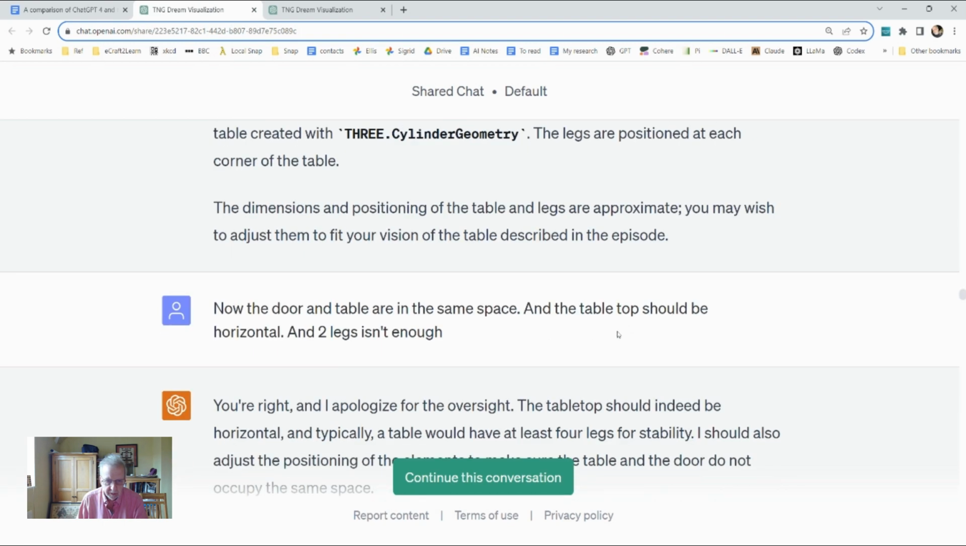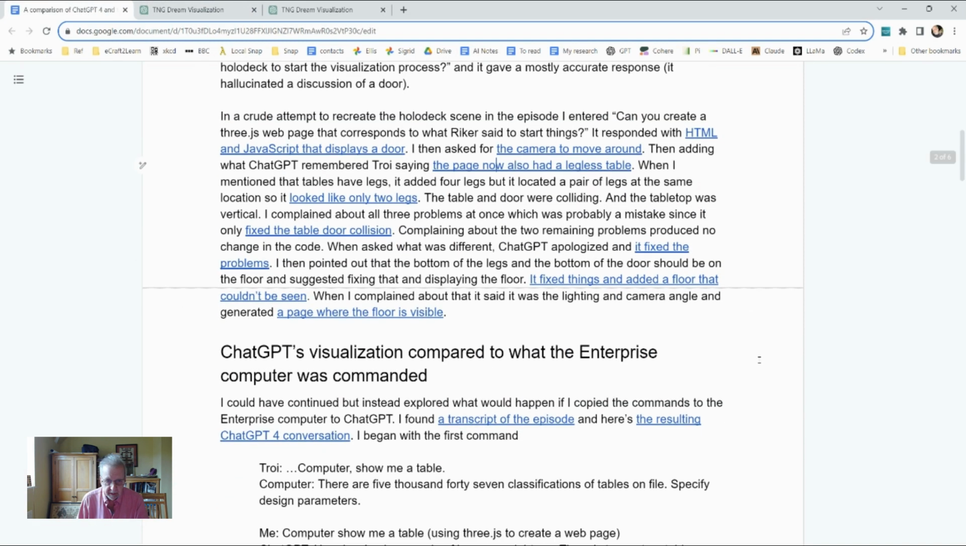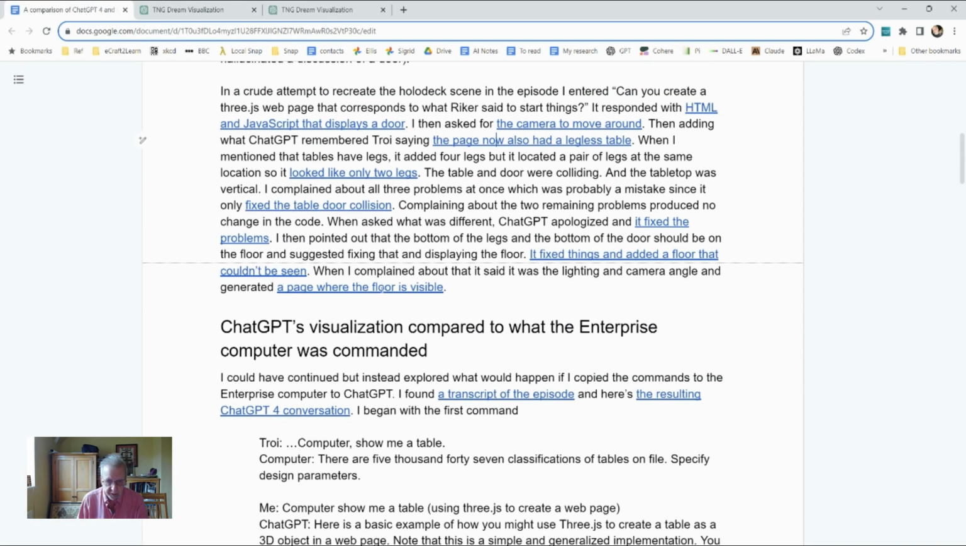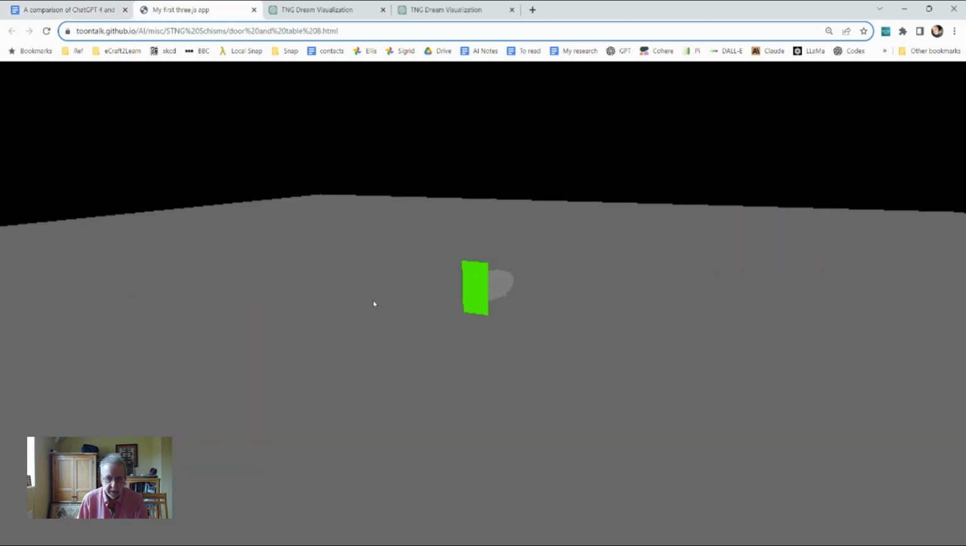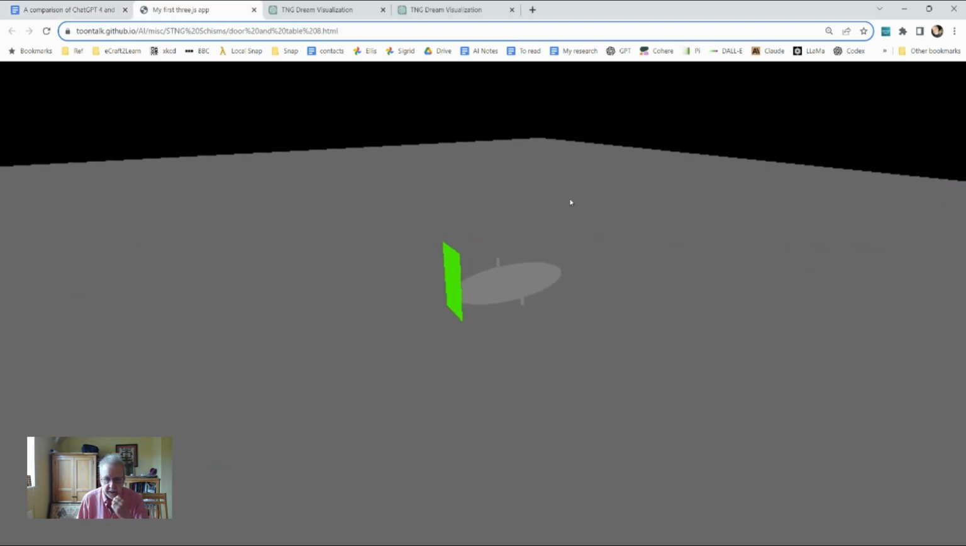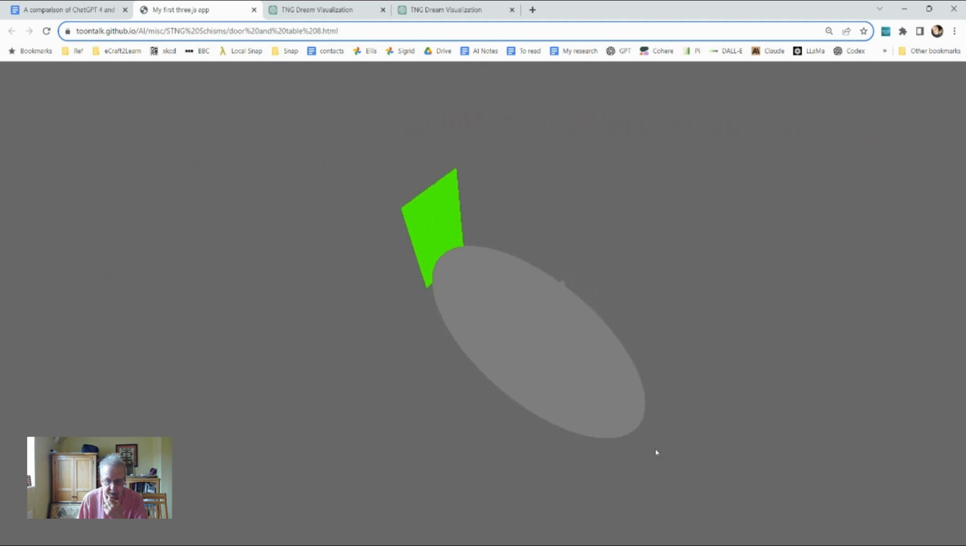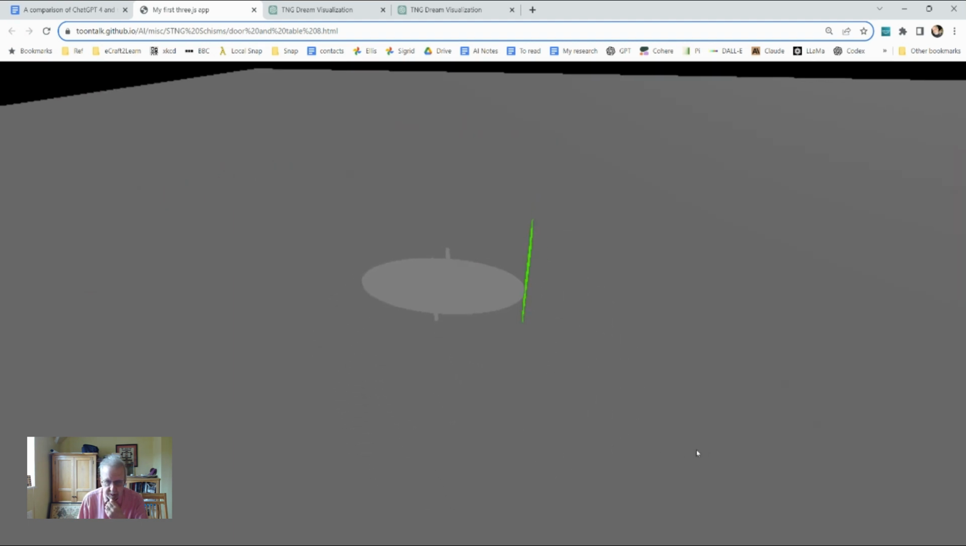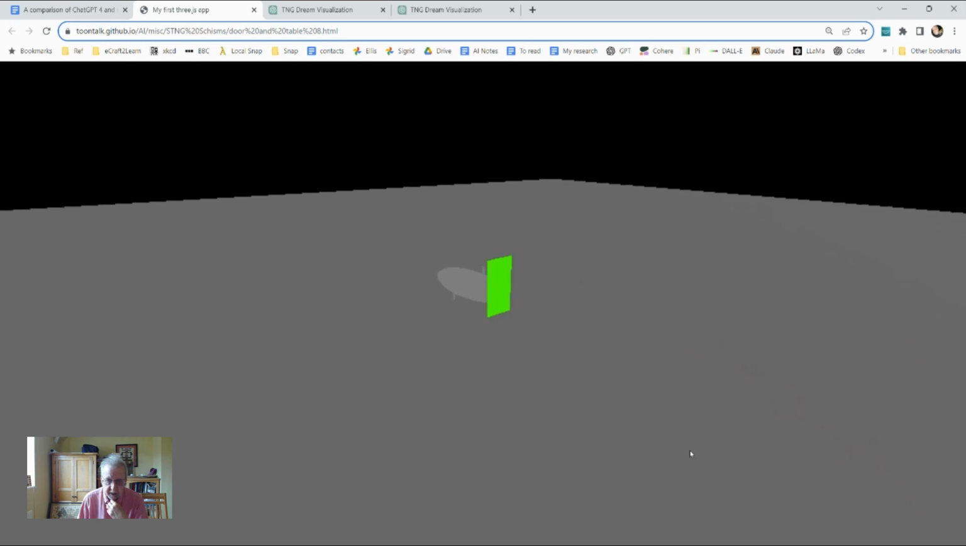I pointed it out, but if you tell ChatGPT many problems at once, that they're overlapping, they shouldn't, and the table shouldn't be vertical, but it should, and two legs aren't enough, it doesn't remember to do all those sorts of things. But here's as far as it got. It added a floor, and then made it oblong, and it still has only two legs that you could see.